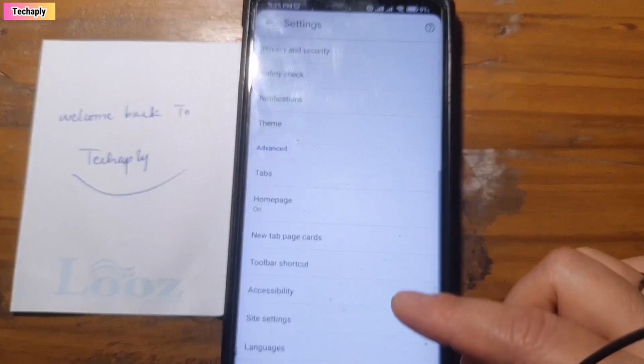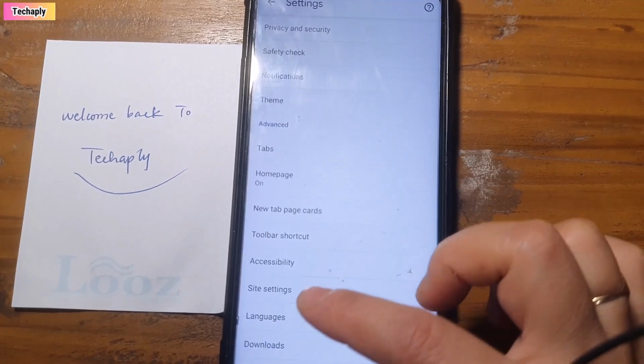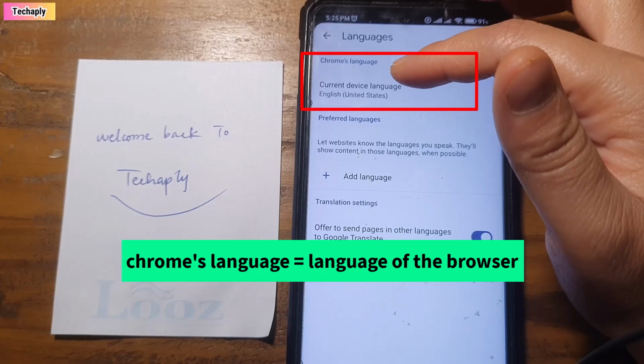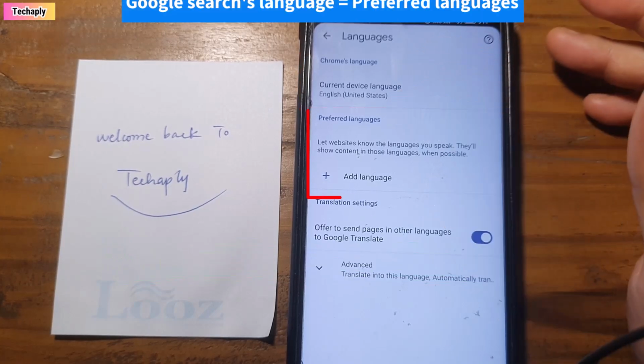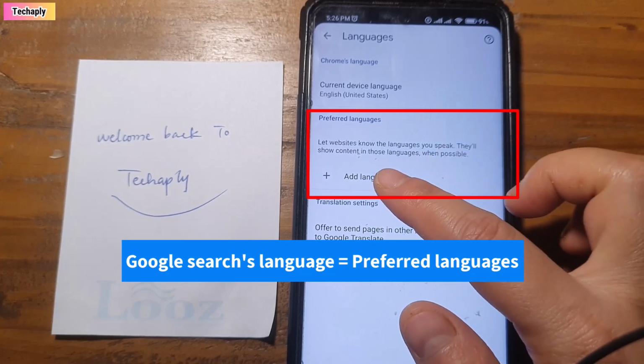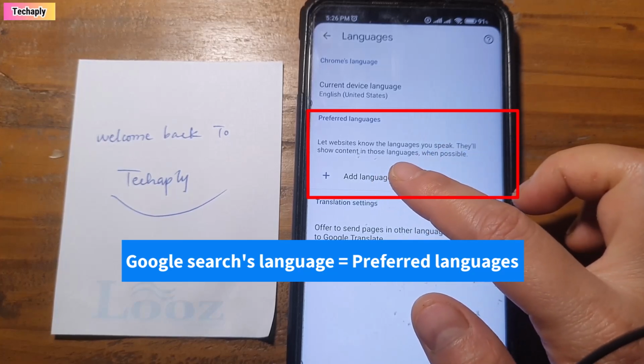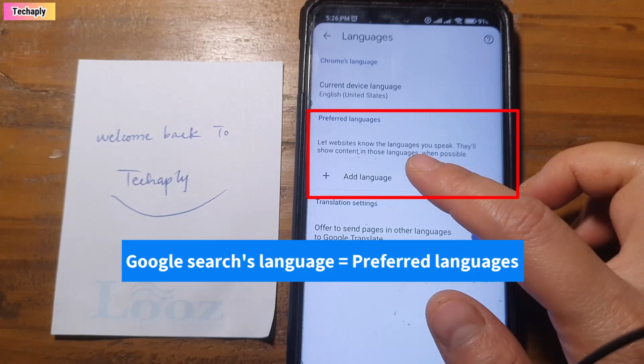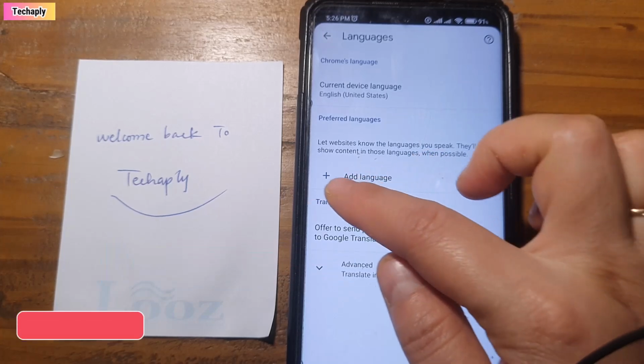Here you scroll down and go to languages. Currently I have Chrome's language set as English. What about the Google search language? Here in the preferred languages, you want to let the website know the language you speak so it can show the result in that language. So you're going to tap on add language.